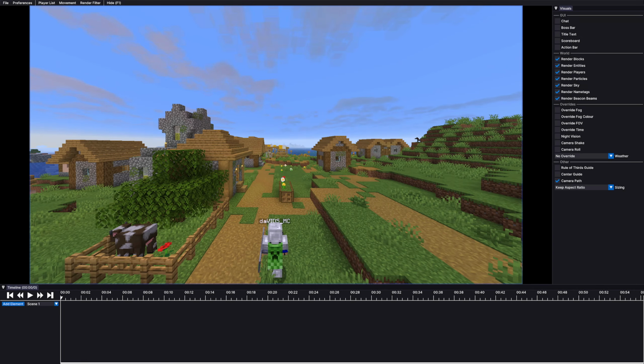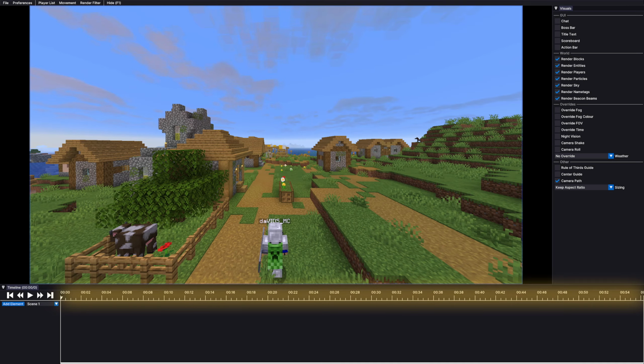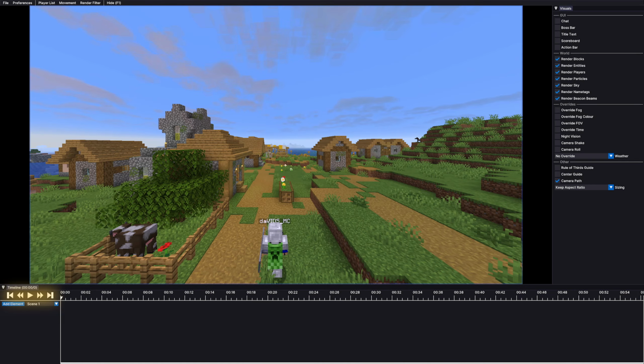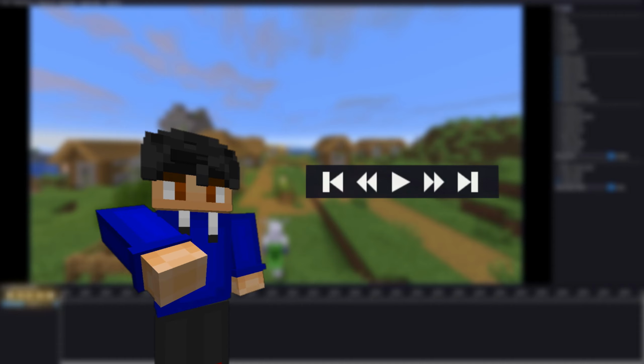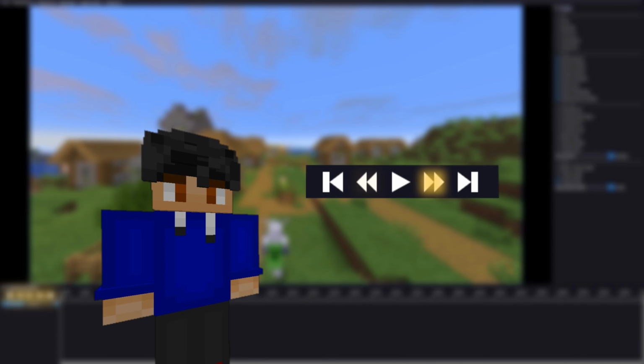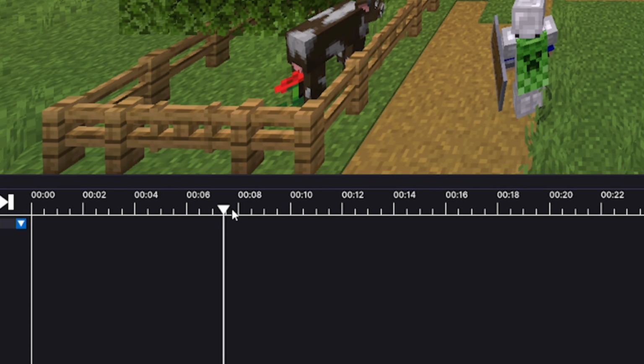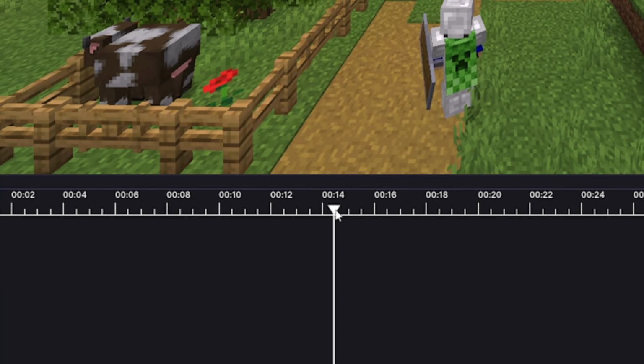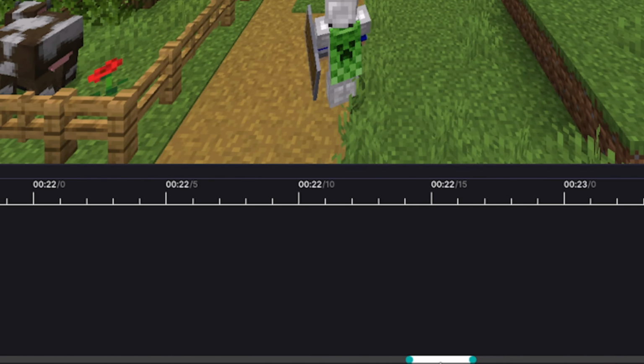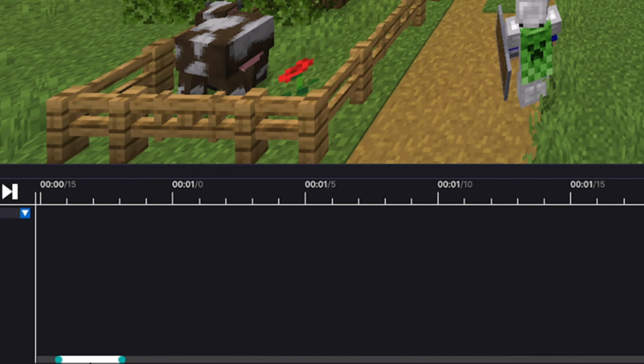Alright, let me break down the different parts of the interface. At the bottom, you'll notice a timeline, and just to the left of it, you'll find the timeline controls. With them, you can start the replay, speed it up, slow it down, and skip to the end or the beginning of it. You can click and drag the timeline marker to go to a specific point in the recording, and use your scroll wheel to zoom in or zoom out. At the bottom, there's a white bar which you can drag along the timeline to move along it.